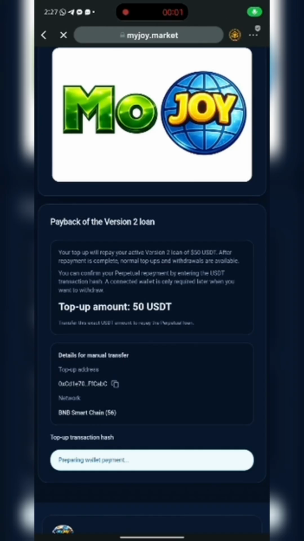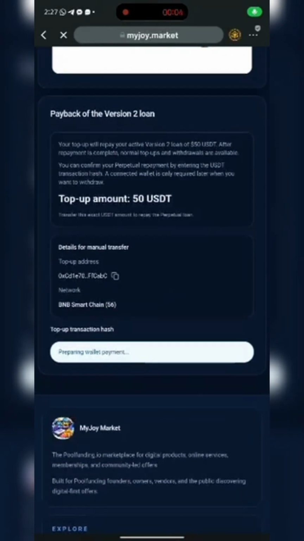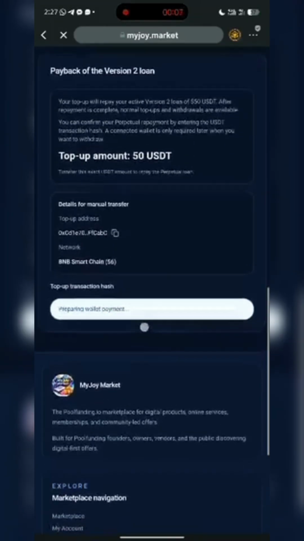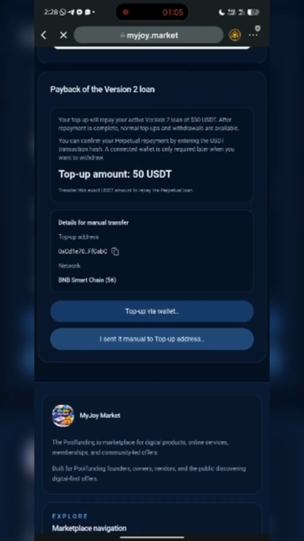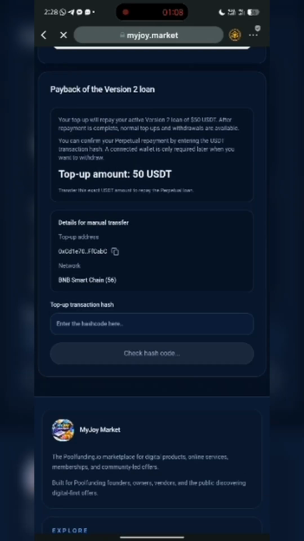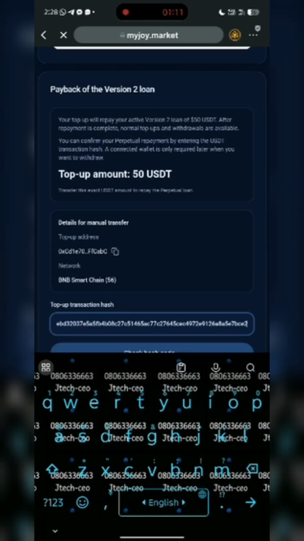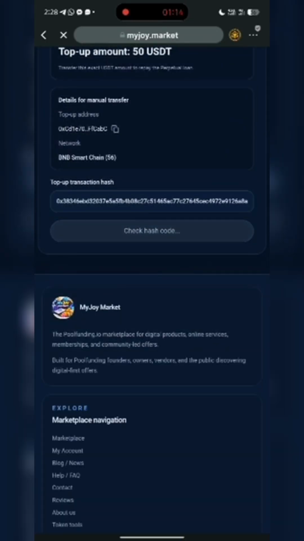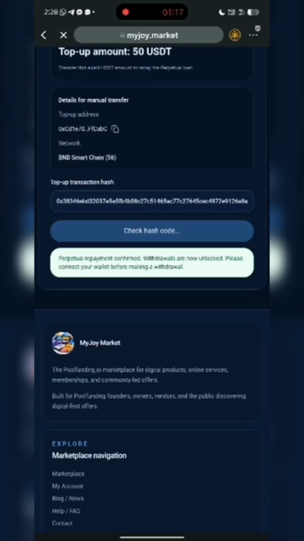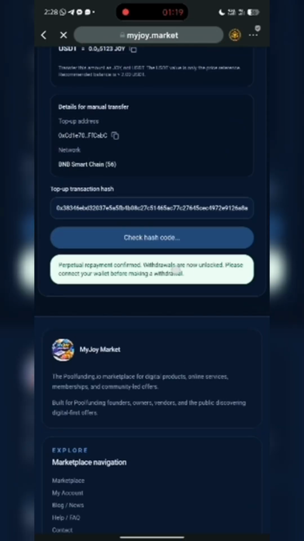So the $50 has been deposited to this account, okay, to this address. So what I just need to do is to copy my hashtag and paste it here. Okay, so then I'll paste my address here. Then I'll click on check hash code. You can see loan repayment confirmed, withdrawal now unlocked. Please connect your wallet before making a withdrawal. So this is how it works.